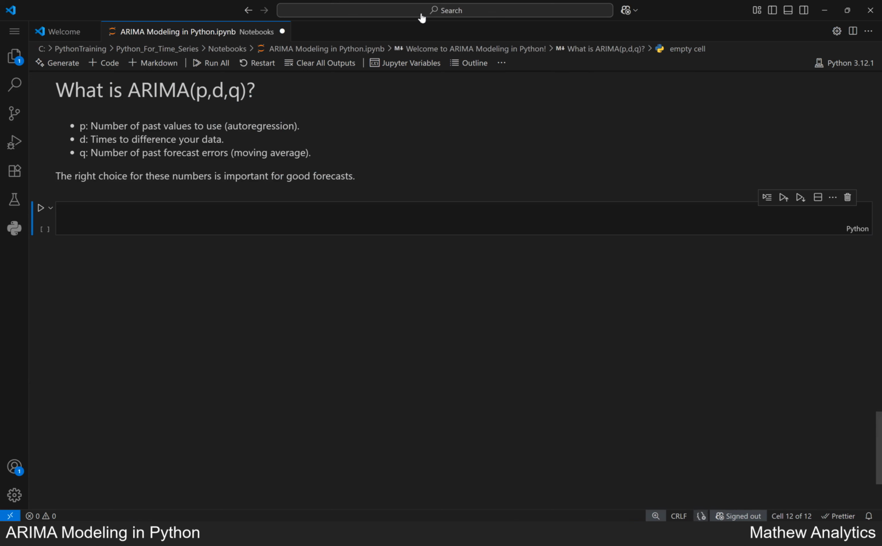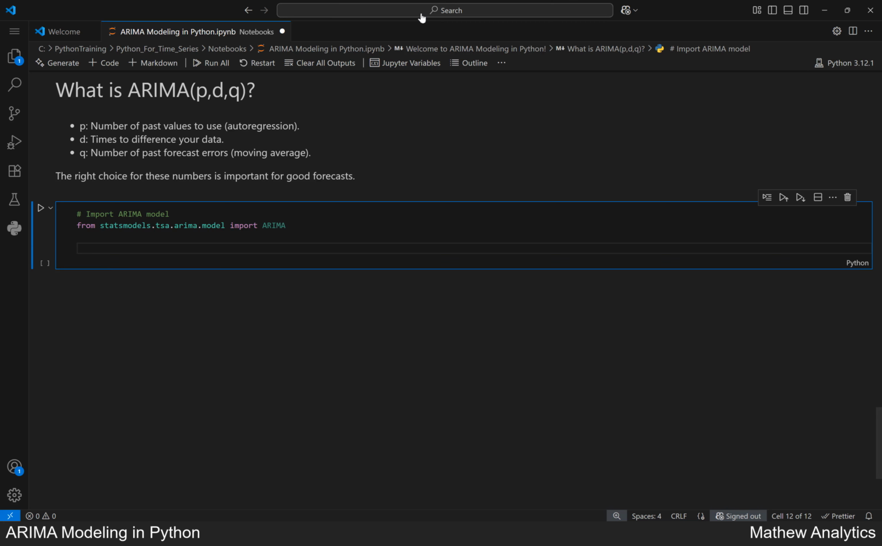We are ready to use the ARIMA model now. The comment tells us we are about to load the ARIMA model. We import ARIMA from the statsmodels library. This lets us build time series models. Running the cell now. Try searching online for statsmodels ARIMA to learn more options.